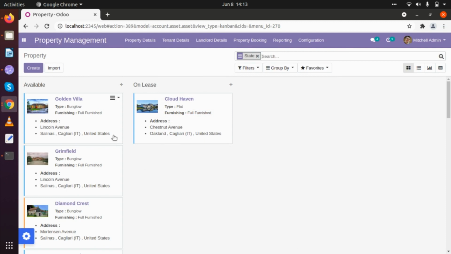So in the previous video, we completed our property and property hierarchy. Now we are going to look at tenant details. Inside the tenant details menu, there are three menu items. The first one is tenant, the second one is tenant tenancy, and the third one is tenancy rent schedule. So let's go to tenants first of all.